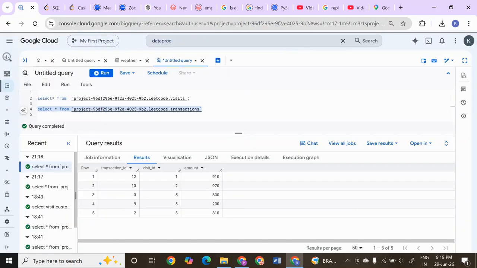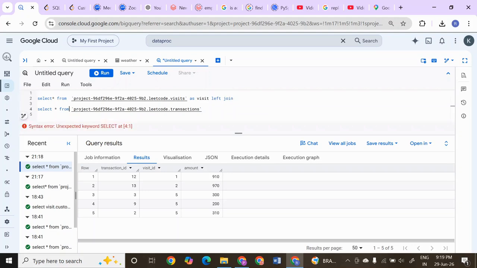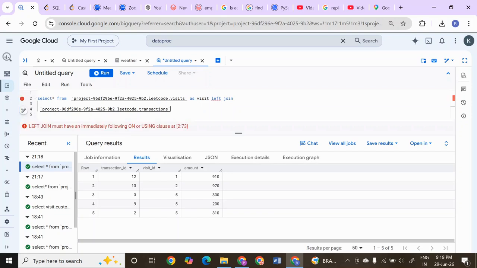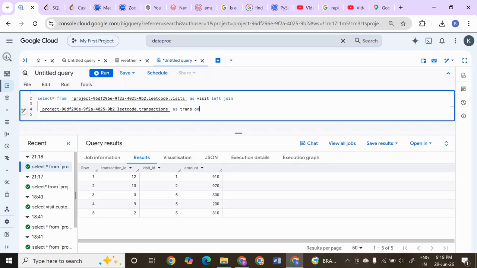So first I will join these two. I will provide the alias name, let's say visit, and I'll do the left join. We definitely need a left join, otherwise we cannot achieve this problem. Okay, and I'll provide an alias name for this as well, let's say trans. Since we have to join these two tables, we have to join based on the common column, which is visit id, visit id.